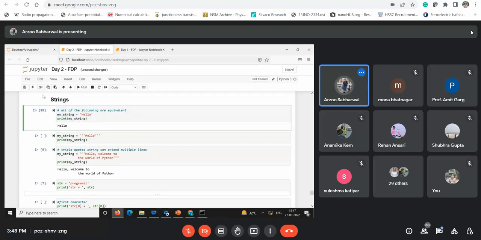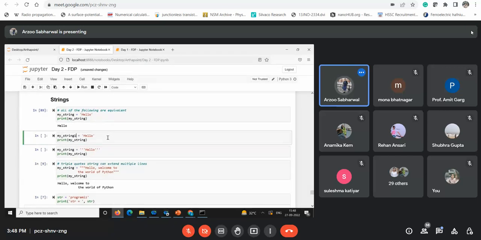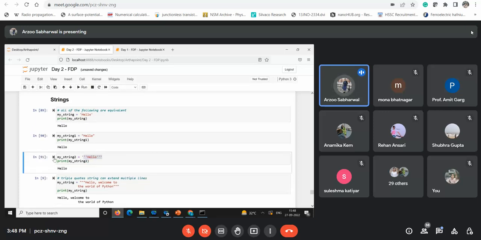So for example, if I create my string 1, and instead of single quotes I am using double quotes, I'm still getting the same result. I can also use triple quotes, and when I run this, I will still get the answer hello. So single, double, triple, everything is fine.